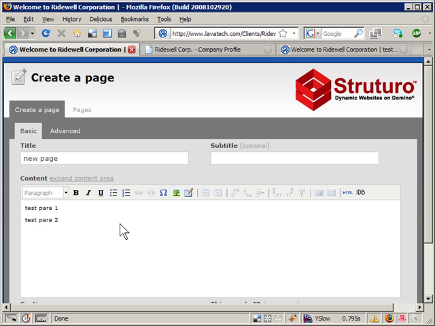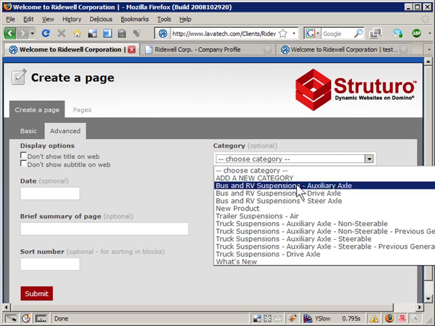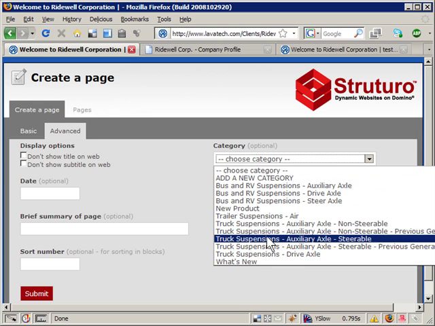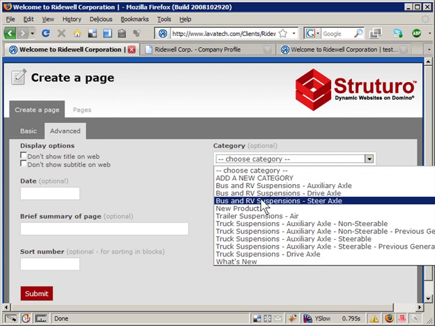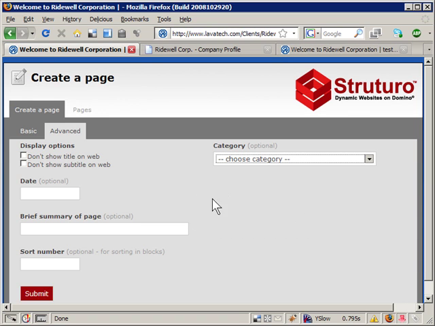Now, you can't do everything on the web editor that you can do from the Notes client, but for basic pages, you have a lot of options here. If you don't want to show the title on the web or the subtitle, you can deselect or select those, which hides those things. You can also choose a category, so if you have product categories or news categories, you can choose those categories to make the page show up in the various blocks around.